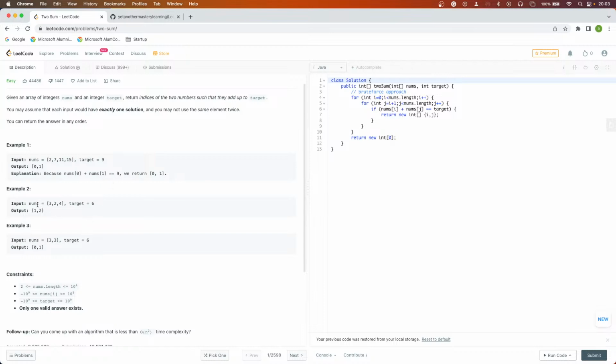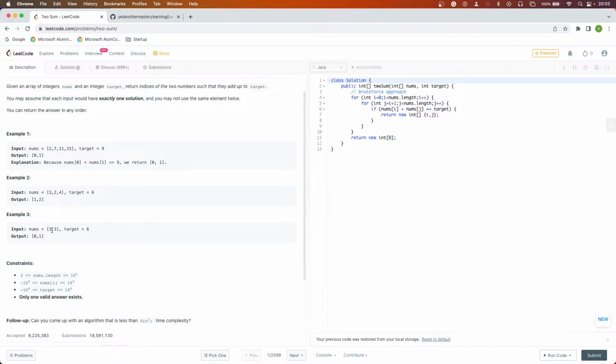Similarly, the second one is nums 3, 2, 4, and the target is 6, and you can see 2 plus 4 is 6. So we are returning the indexes of 2 and 4, which is 1 and 2. The third one is also nums 3, 3, and the target is 6. So you know that the answer is 0 and 1.